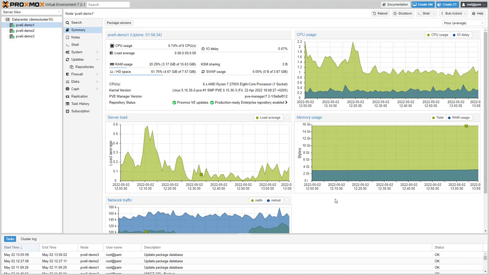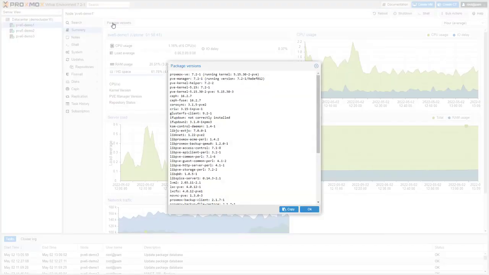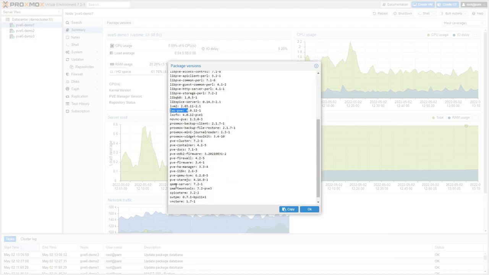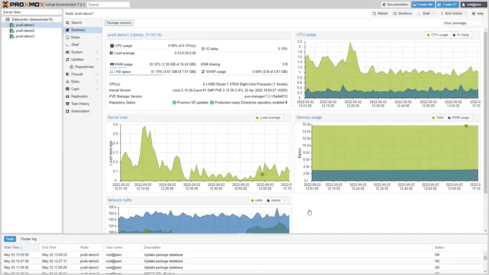Proxmox Virtual Environment 7.2 is based on the latest Debian 11.3, codename Bullseye, combined with the leading open-source technologies for virtual environments. This includes a modern Linux kernel 5.15, Ceph 16.2, LXC 4, QEMU 6.2, and ZFS 2.1.